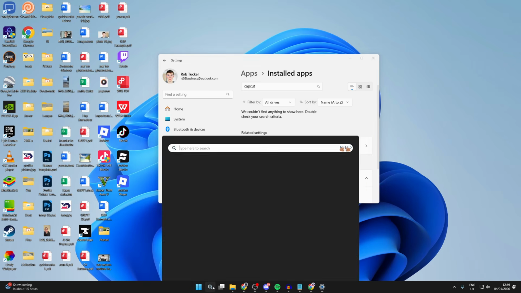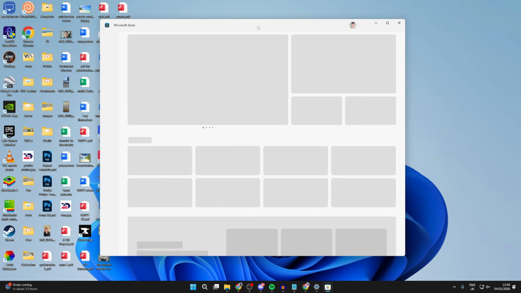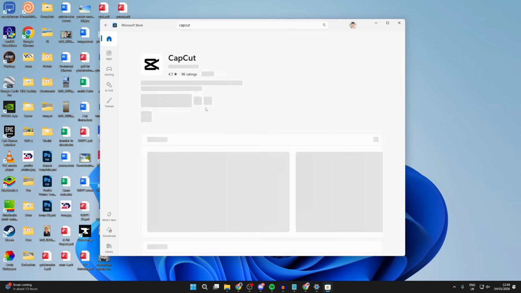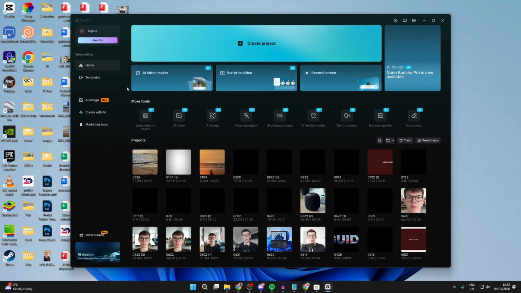Press complete. You can press search at the bottom and open up the store. Search for CapCut at the top and you can then click on it and we can go and press install. Hopefully templates is now showing up in here or while in a project.